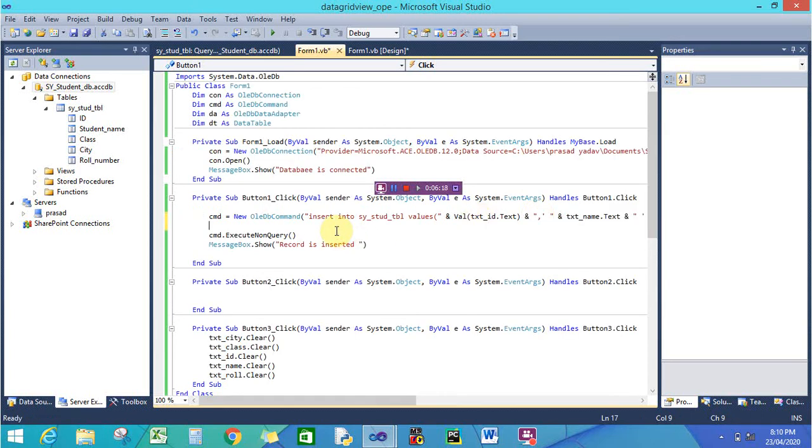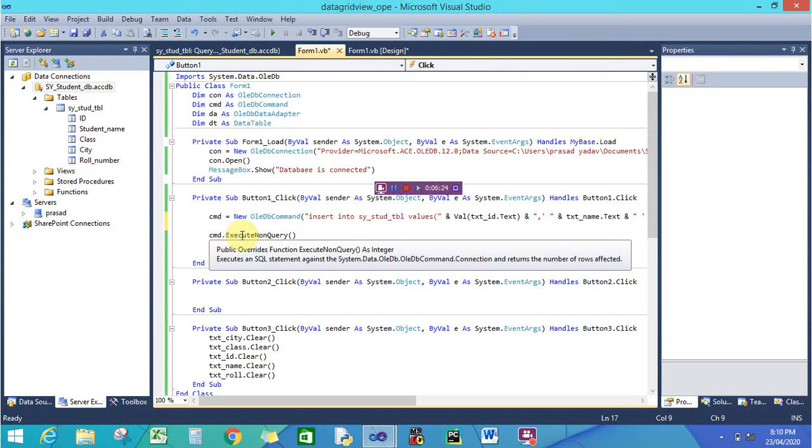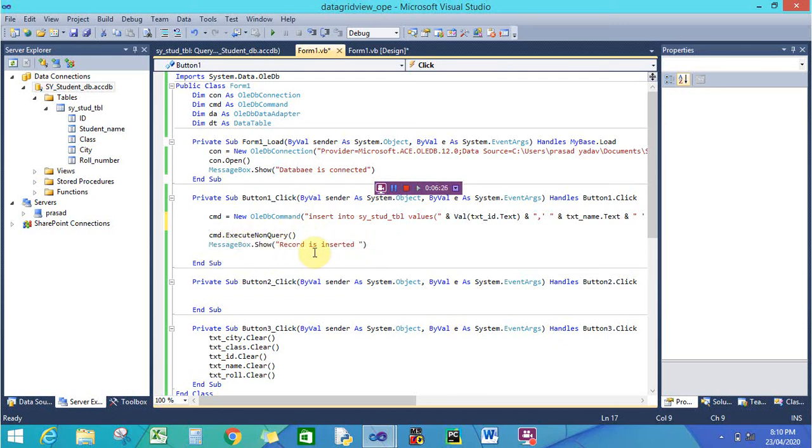And then how to fire these SQL queries? By using the ExecuteNonQuery method. So cmd.ExecuteNonQuery. For showing the successful insertion, just use MessageBox.Show, record is inserted successfully. Okay, let's see the output.